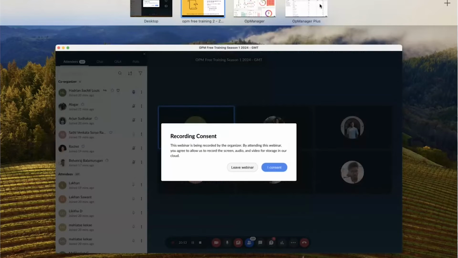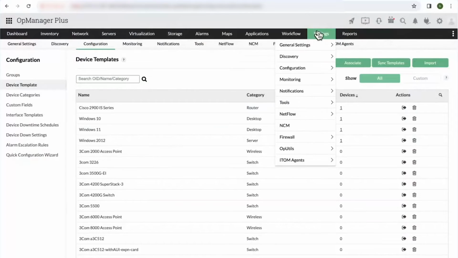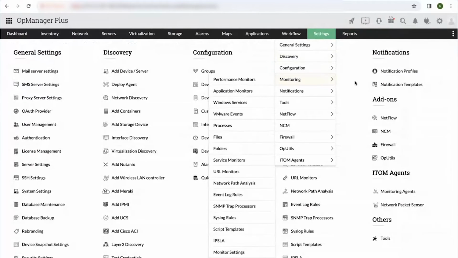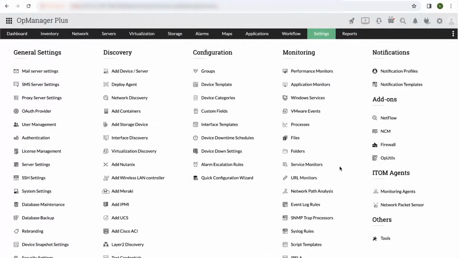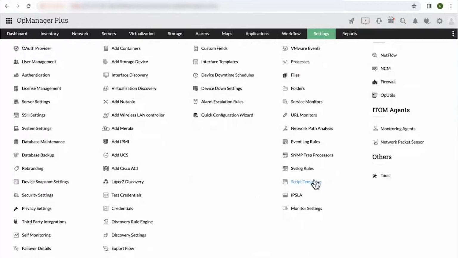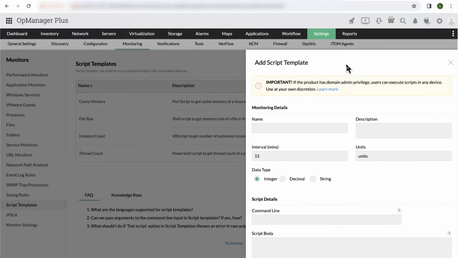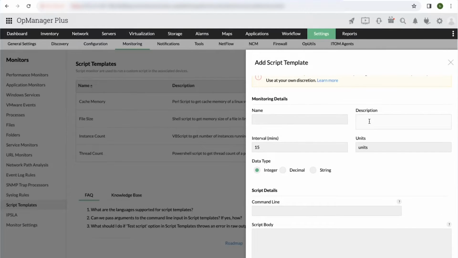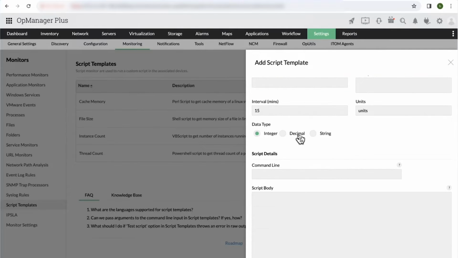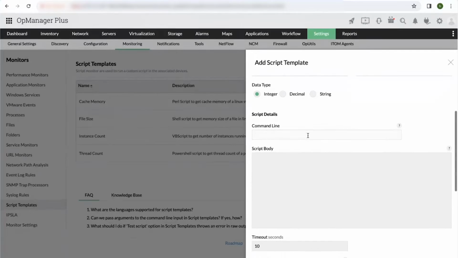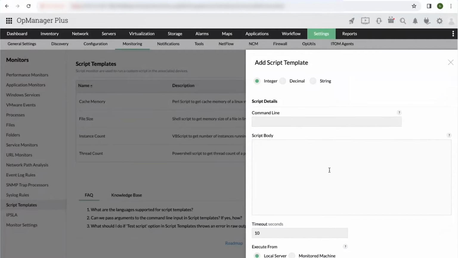Now, to see how to execute a script monitor, just click on Settings, and under Monitoring, click on Script Templates. You have all these existing scripts available here. To add a new one, just click on Add. Provide the name, the description, the monitoring interval, and the units. Provide the data type, the command line, and the script body for the script.